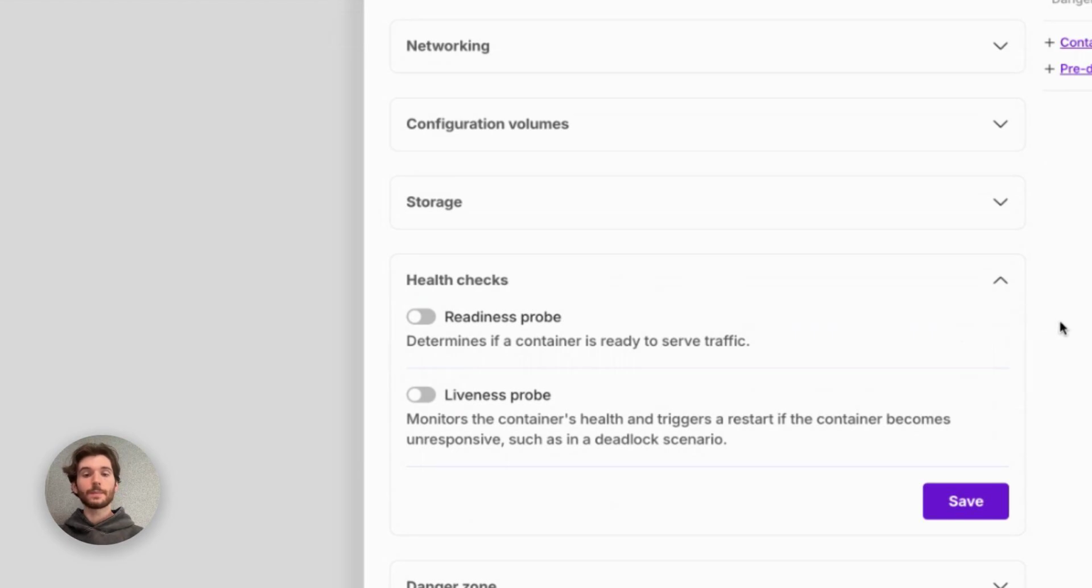We can see here Kapstan offers two types of health checks. There's a readiness probe and a liveness probe. The readiness probe is used to determine whether a container is ready to serve traffic, and if it fails, traffic will be routed elsewhere. And the liveness probe is used to determine whether a container is actually alive still. And so, for example, if your container encounters a deadlock and it fails a liveness probe, this can be used to automate restarting the container and hopefully fixing the problem.